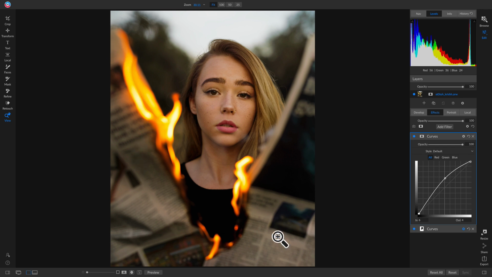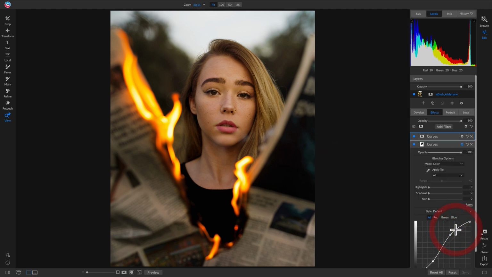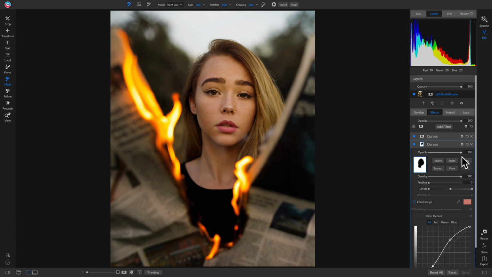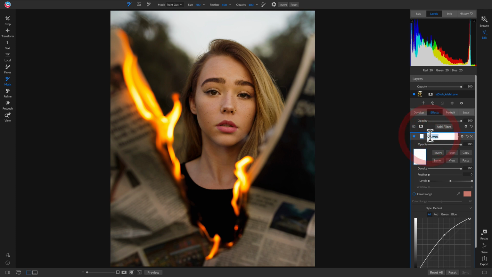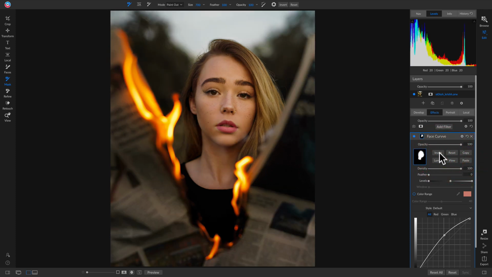Well, I don't want it applied to the entire thing, because that'll remove the purpose of what we did earlier by bringing these areas down with a darkening local adjustment. So we're going to go back to that curves filter that we applied earlier. I'm going to go into the masking options and copy this mask. And then I'm going to go back to my other curves filter. We can rename this face curve. And I'll just paste that mask, and then I'll invert it. So now, if I turn this off and on, it's only being applied to her face right here, and it really works for making her stand out in the photo.